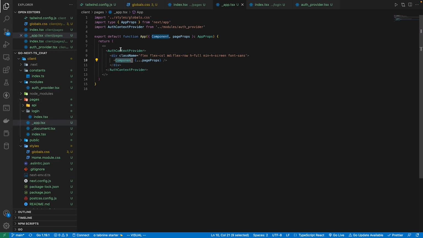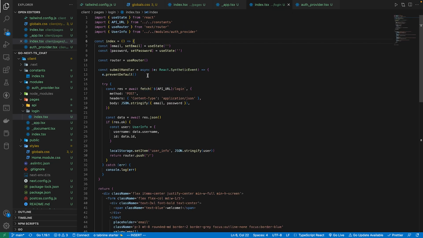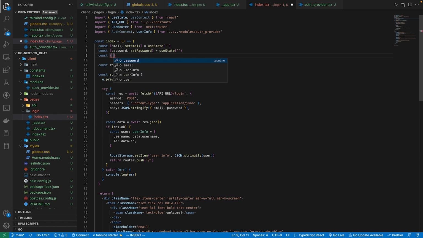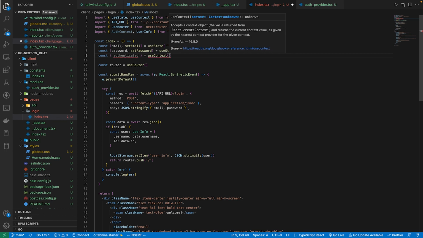And now that we have the auth context provider in place, there are a few more things that I have to add inside the login page. So I would import the auth context and also the useContext hook from React, so that down here I can call the authenticated boolean using the auth context.